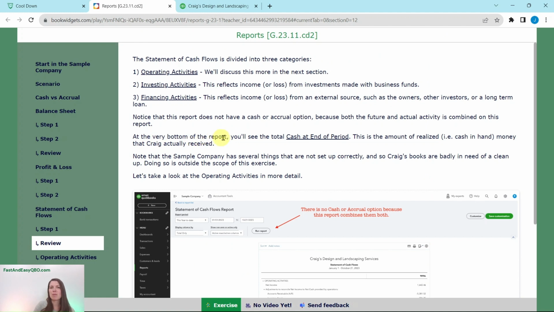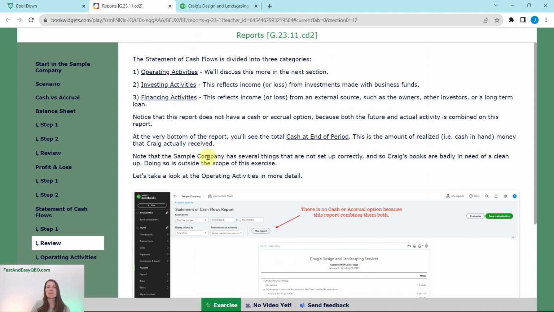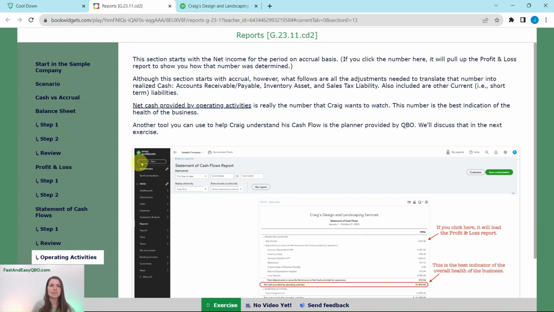Now, at the bottom of the report, you'll see the total cash at end of period. This is the amount of realized or cash in hand money that Craig has actually received. So that cash on hand at end of period is right there. Note that the sample company has several things that are not set up correctly here, so Craig's books are badly in need of a cleanup. Doing so is outside of the scope of this exercise, but it's something you would want to keep in mind. But let's take a look at the operating activities in more detail.